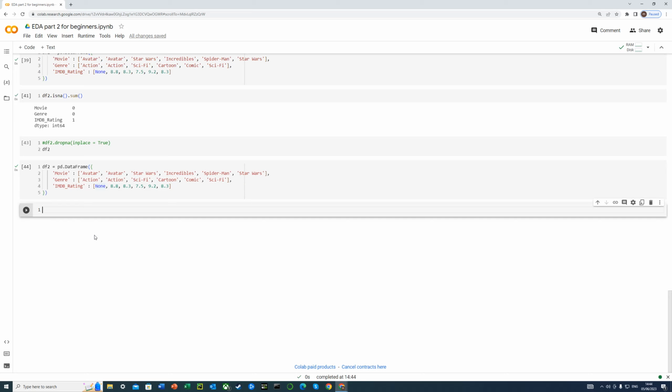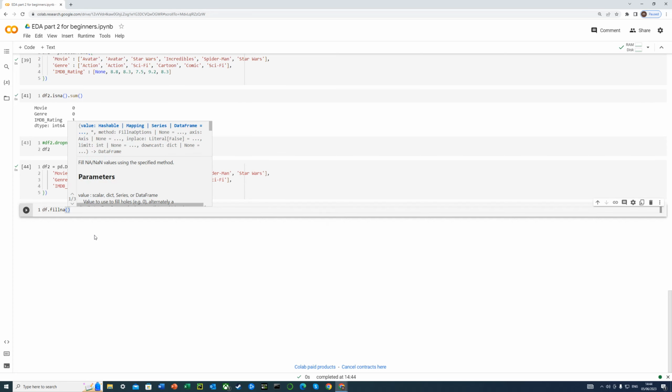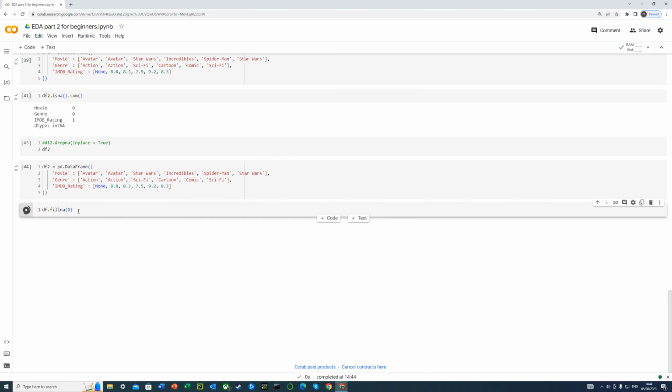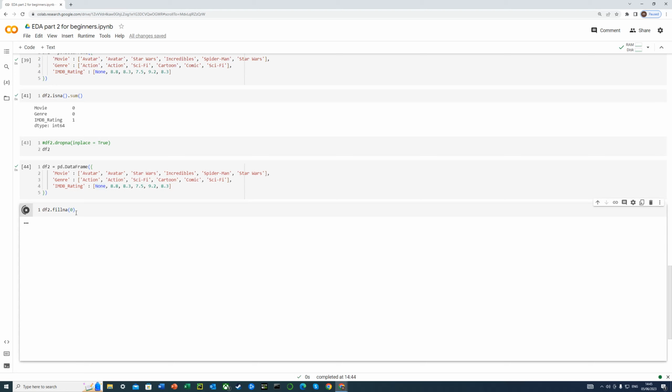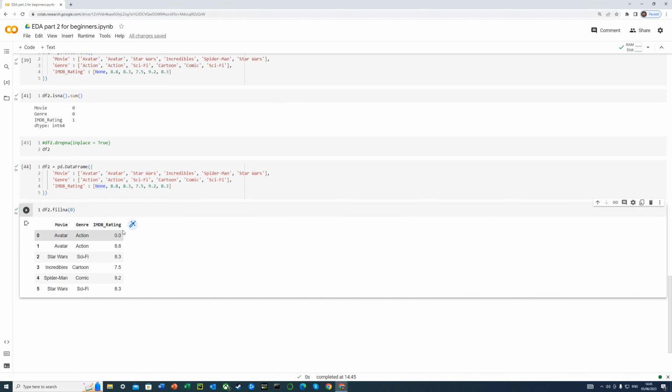To fill, all you have to do is df.fillna, and then you can specify inside what you want to fill it with. Let's fill it with 0. It's df2 for our data frame 2. There we go. So Avatar, it was missing, and we filled it with 0. Let's say we want to fill it as 8.8. We know that Avatar got a rating of 8.8, so let's fill it with 8.8. Let's see what happens. 8.8. Let's change this to 9.7. Let's run that. 9.7. So you can just change it yourself.